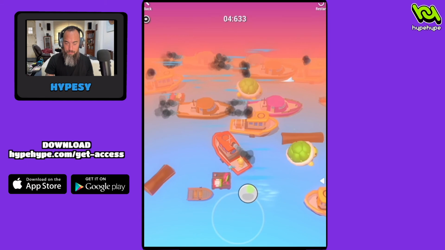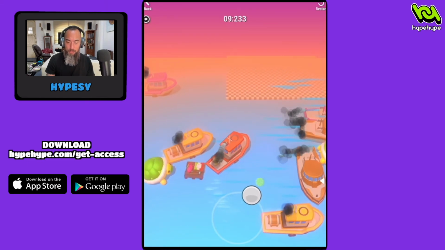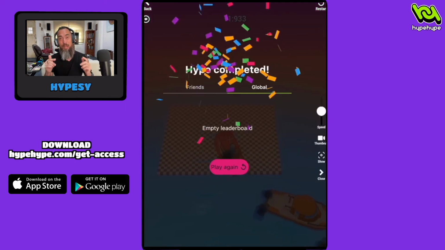Looking good. I wanted to use a spawner for the boats, but I'm not exactly sure how. So if you would like to see that, let me know in the comments below.